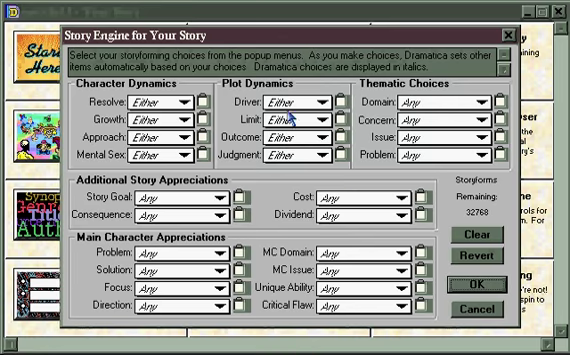The Story Engine window only shows about a third of the different story points that are tracked by Dramatica, but the ones it does show are some of the most impactful. So this is a good place to go if you want to create a quick structure, or also just to get a feel for how the story engine works.